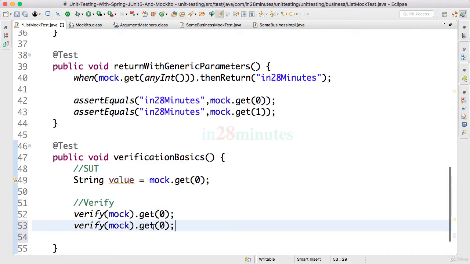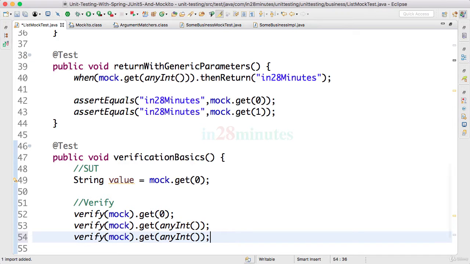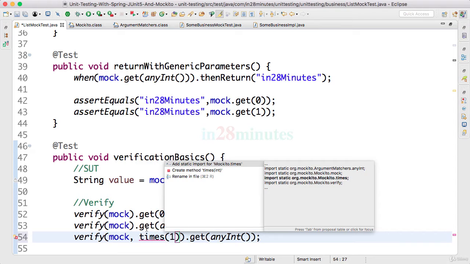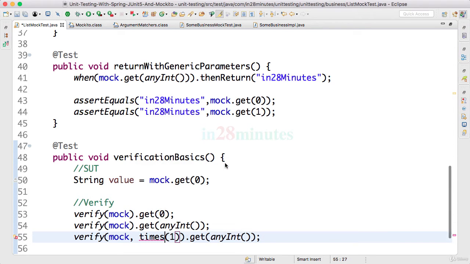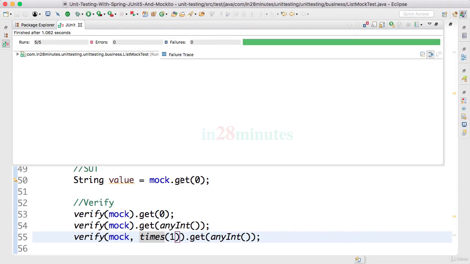Now, there are a wide variety of other verifications that you can do. So you can say verify(mock).get with anyInt(), right? So this is the argument matcher that we talked about. So verify that mock is called with any int. That's cool. And also you can verify the number of times that a specific mock is called. So you can say verify(mock, times(1)). So here I'm saying verify that it's called once. So times is another static method which is present in the Mockito class. Let's import that in, and this would check that it's called one time, and you'd see that the test is succeeding.